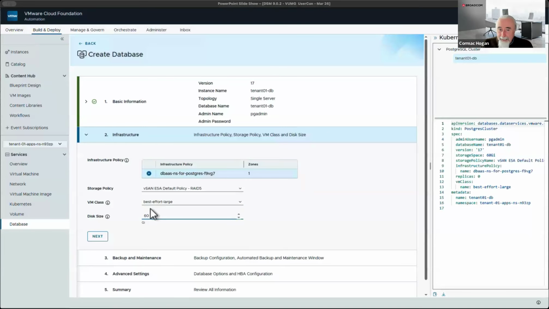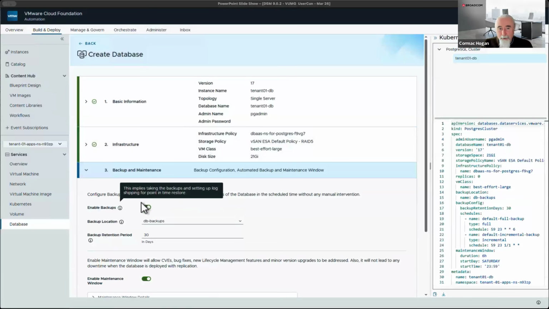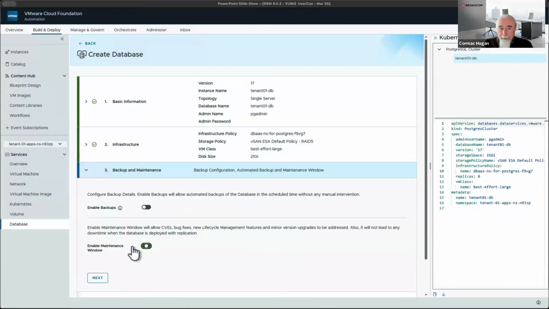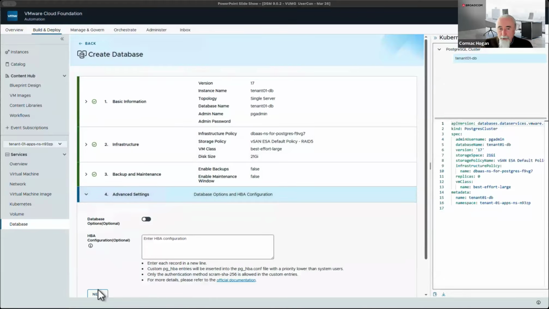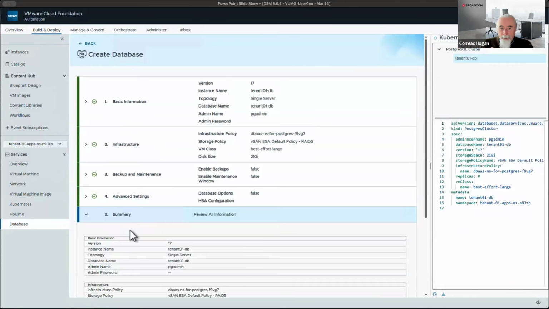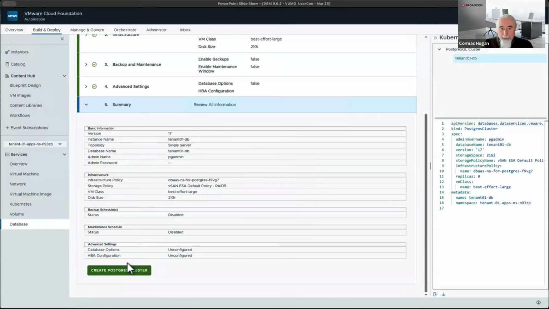This time the VM classes are references to the supervisor namespace. Disk size can also be set. Backup and maintenance, same as before. You might want to not do backups or enable maintenance. Perhaps this is just a throwaway database for a quick test. Who knows? And you can get a summary as well.